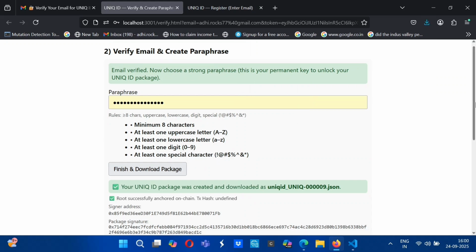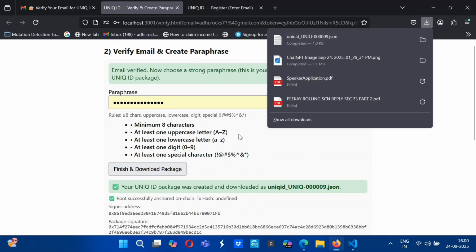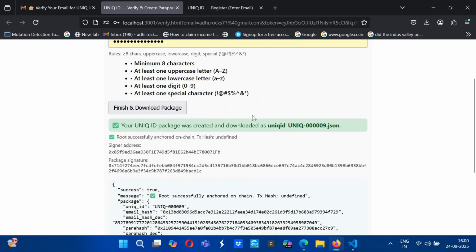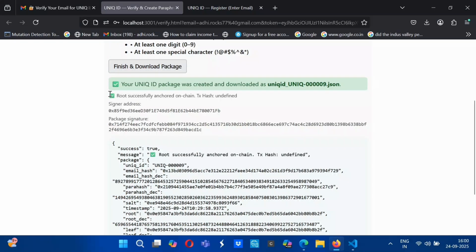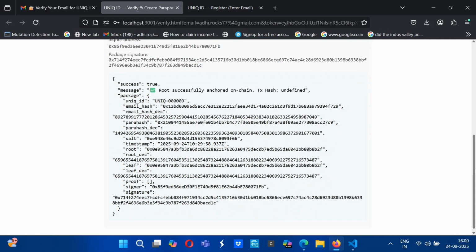Okay, so now I have got a UNIQ ID. This is my UNIQ ID. Then I am assigned a UNIQ ID number from the blockchain, which is UNIQ ID 00009. So we can know that the root has been successfully anchored on chain. Here you can see that I have been assigned a UNIQ ID. My email has been hashed using Keccak and Poseidon. The same with my D key or passphrase. It has also been hashed. And from both of them, the leaf from both of them, we have derived a root from it. This is the root. And this root is what has been anchored inside the blockchain.